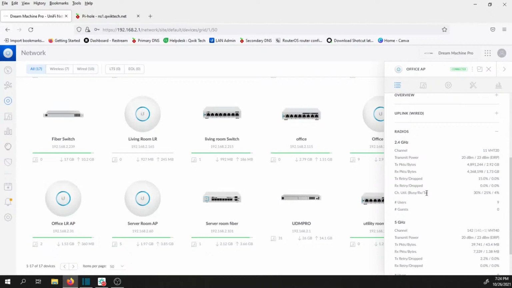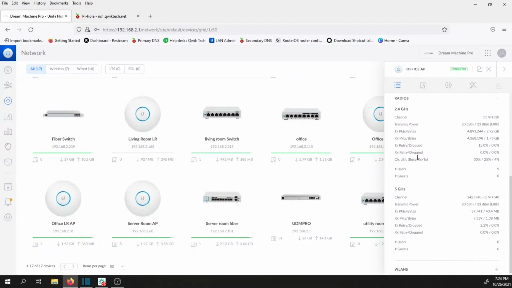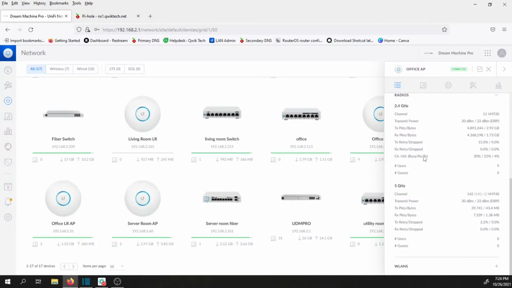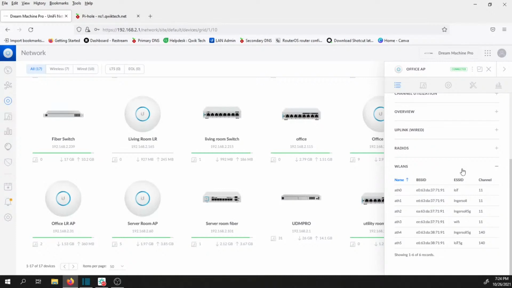Okay, so you can see we have the 2.4 and the 5 gigahertz. Then down here at the bottom, we have the WLAN, which is wireless local area network. And you will see that I have all of my networks on there: IoT, Ingersoll, Ingersoll 5G, and IoT 5G. And then, as you can see, there's the Wi-Fi for public access. It's on channel 11 for right now.